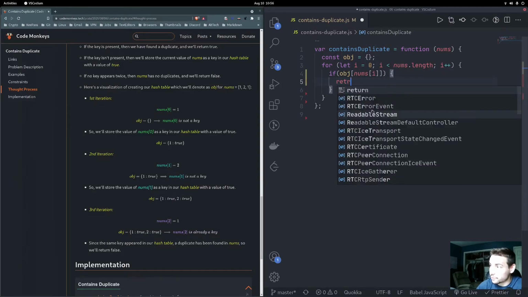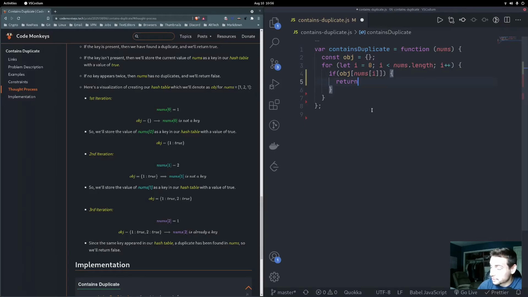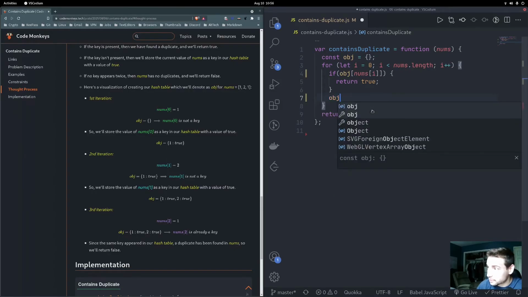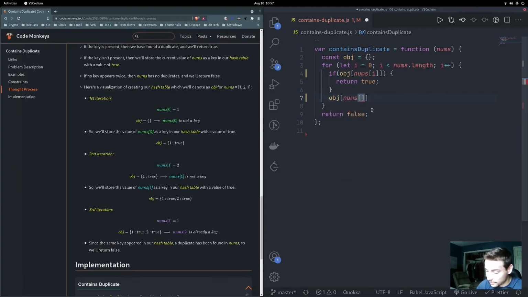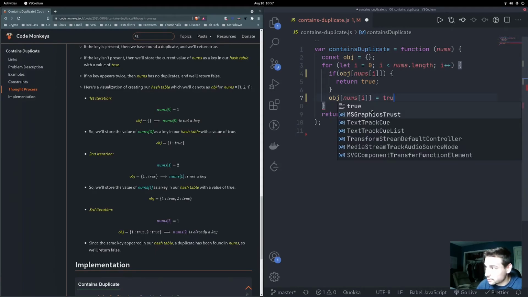Okay, and if it is, then we're just going to return true. And if it's not, then what we are going to do, let me do it down here outside of the for loop. If we've gone through the whole for loop and we didn't find that our nums of i appeared again in our object, then we're just going to return false. Now we need a way of storing it in our object, and to do that, we will take our object, our hash table, and set nums of i equal to true.